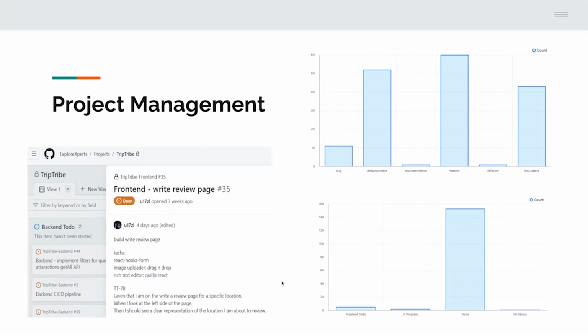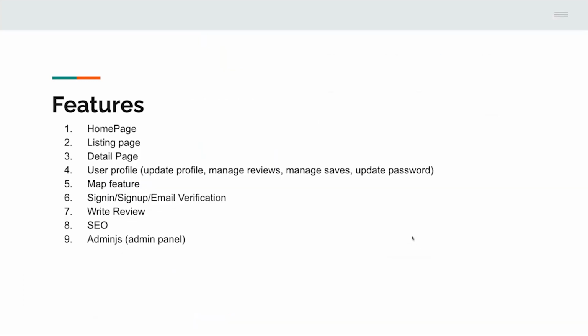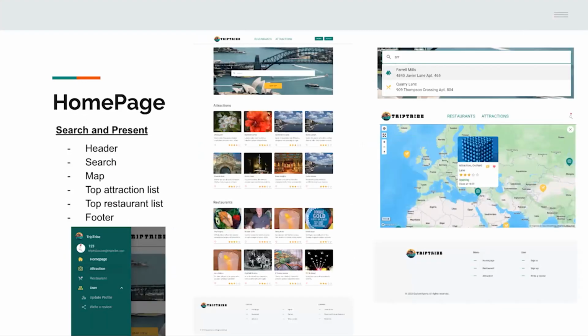Thank you. We use GitHub Projects to manage this project, and we have finished 60 features and done more than 155 tickets. Now we will briefly talk about the key features in our website regarding homepage, listing page, detail page, user profile, map feature, sign in, sign out page, write review, SEO, and our admin.js. Let's welcome Ling to discuss our homepage.